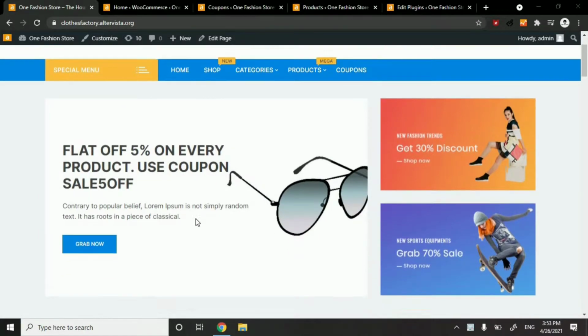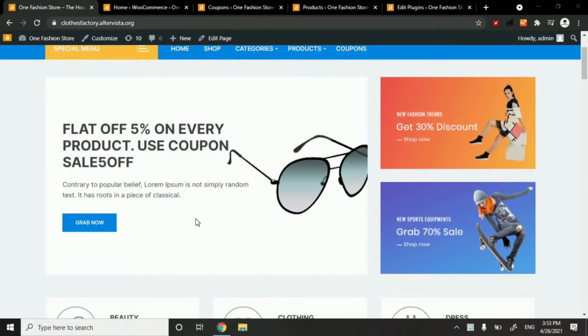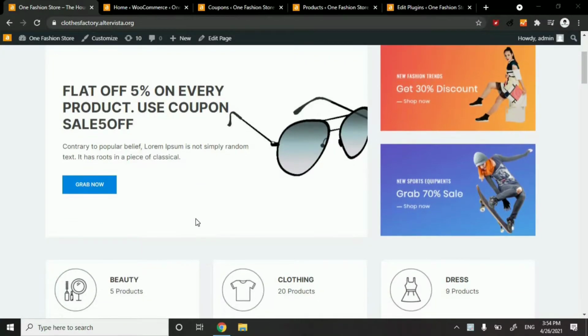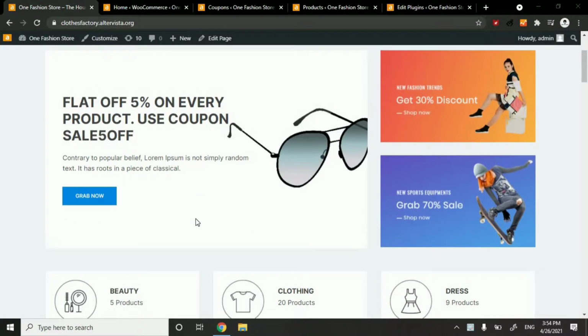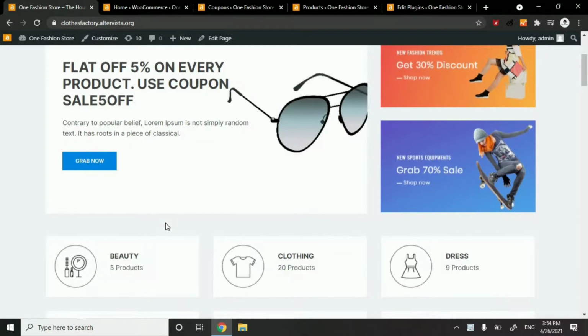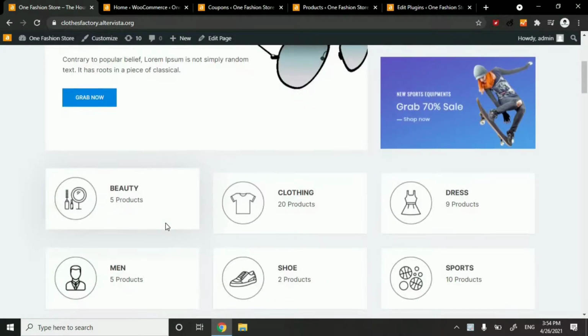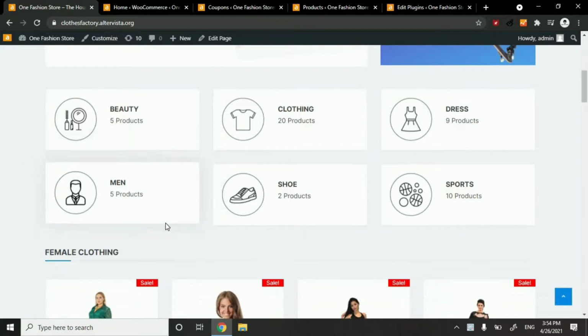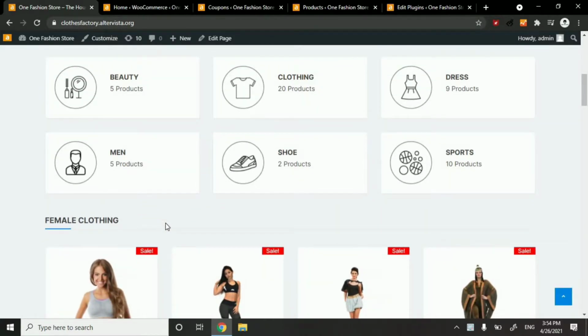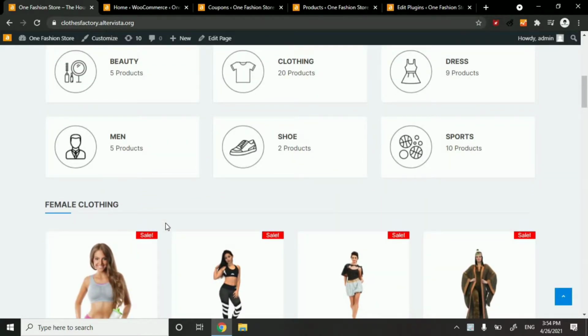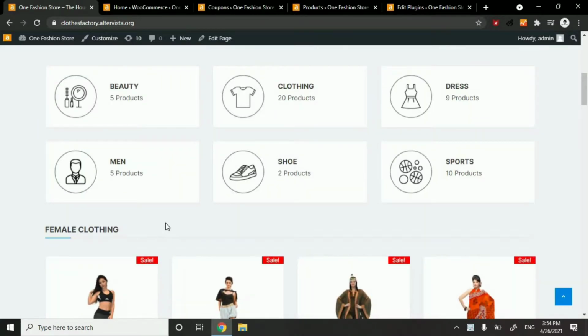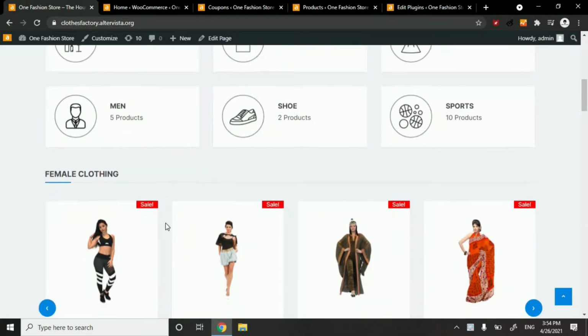You can see there are different types of banners available on the home screen. You can also see there are different types of schemes, discounts and sales going on. You can also find some different kinds of products which are available in different categories. So it's just an overview of how many products are available in different categories.